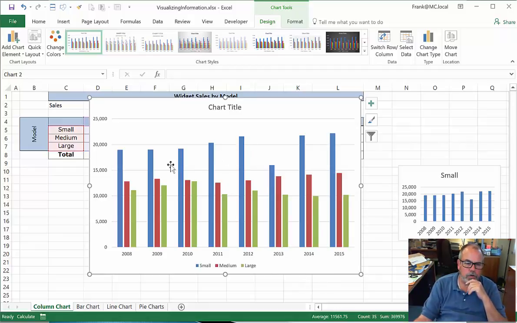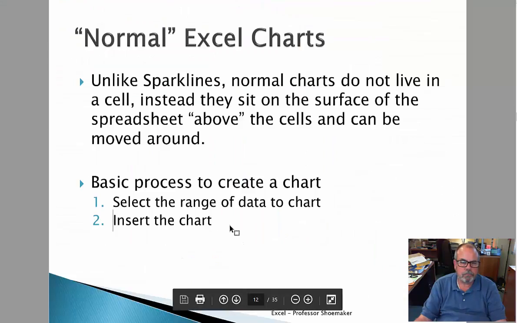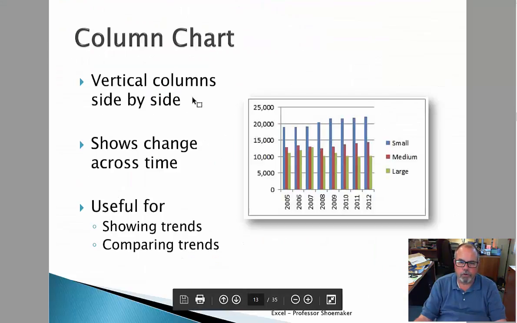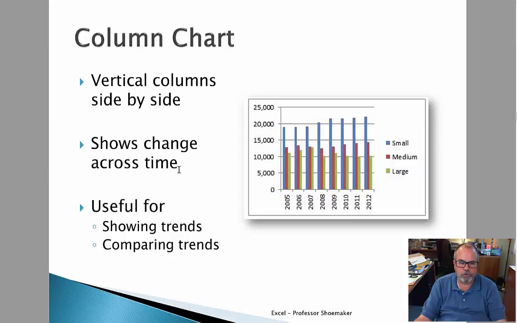You can see that small in every year sold more than all the others, but took quite a hit in 2013 because that blue column is a lot shorter. So in a clustered column chart, you can get trends, and you can also get a sense of proportions. It's a little harder to see them, but you can see that small just has a larger share than all the other sales. Now, a clustered column, like vertical columns side by side, shows change across time, and you could get a sense of proportions as well.